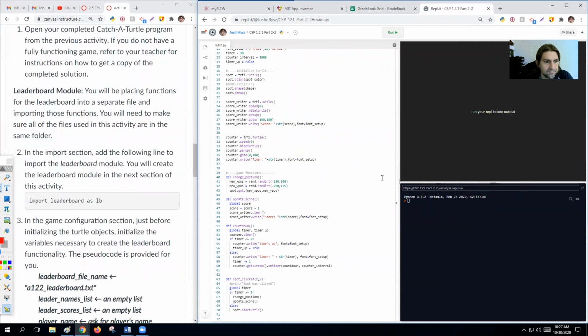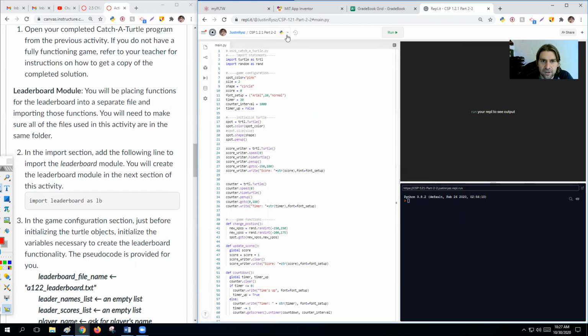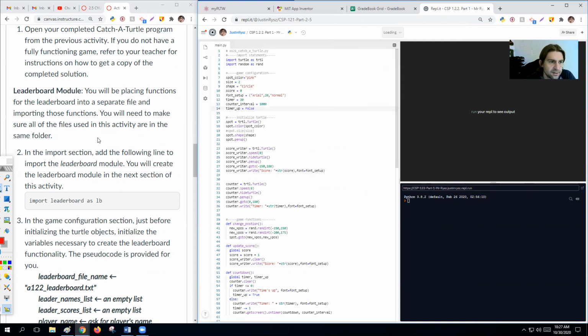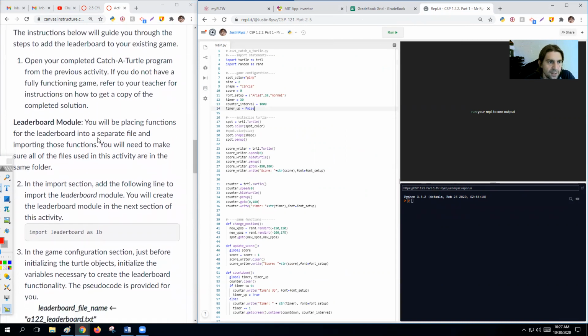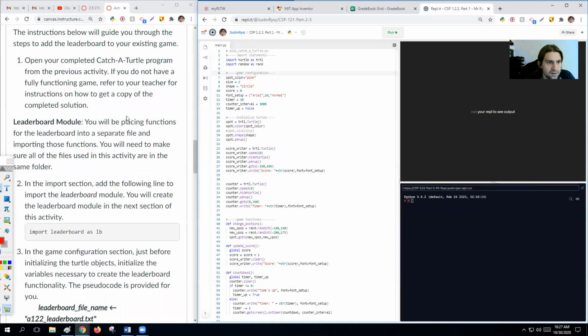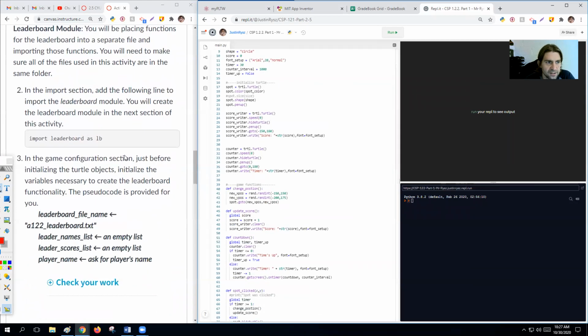Let's update this. I'm going to fork this so I have a different version of it. I'm going to rename it once I've forked it, CSP 1.2.2 part 1, and I'll put my name here so I can go back and recall this is the one I did. And if you don't have a fully functioning game, let me know. I will send you the code and link you to the one that has already been made, but hopefully you have it.